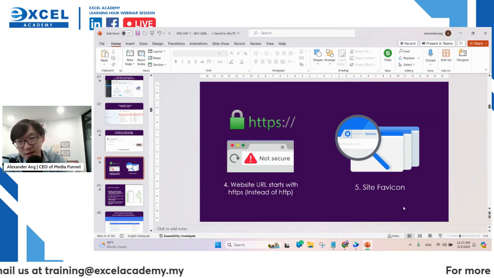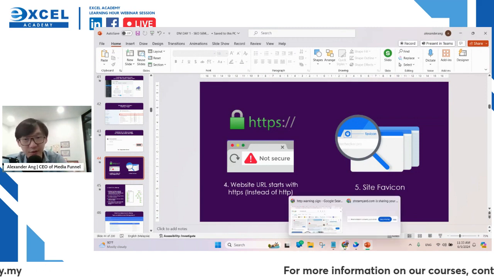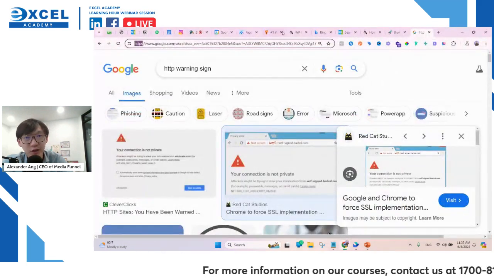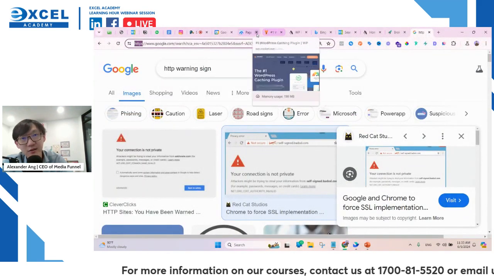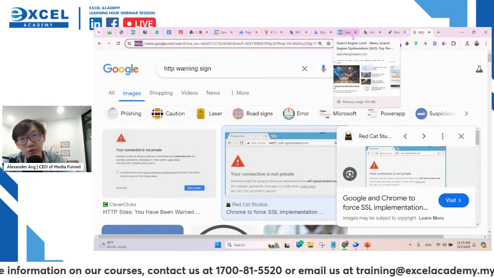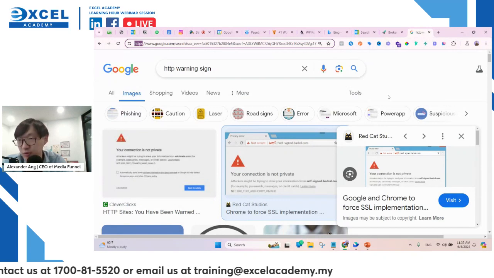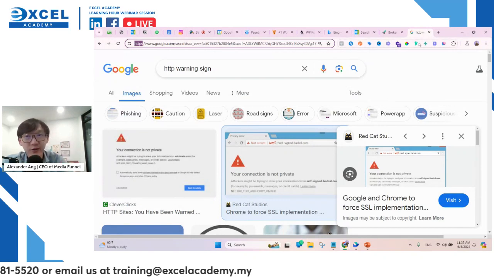On the right side, site favicon. Make sure your website has a site favicon. Site favicon is this one. On the left-hand side, you can see the logo, right? The logo on my browser. This is also a basic thing that we must input in our website. Favicon, this is called favicon.